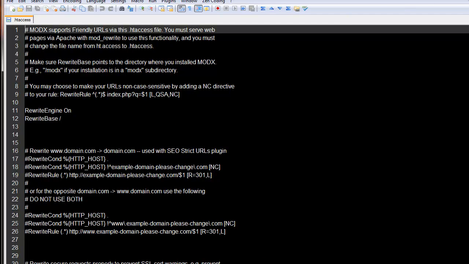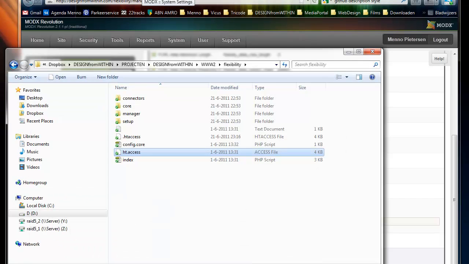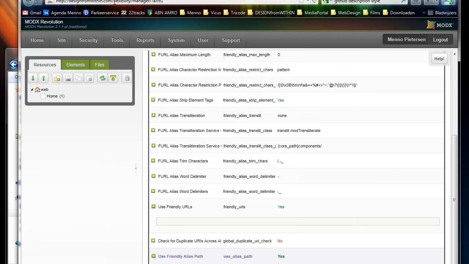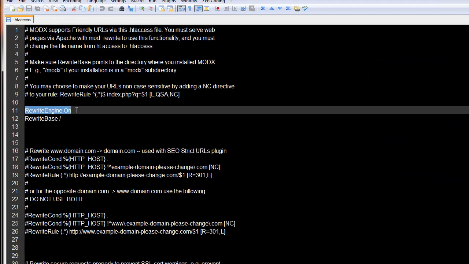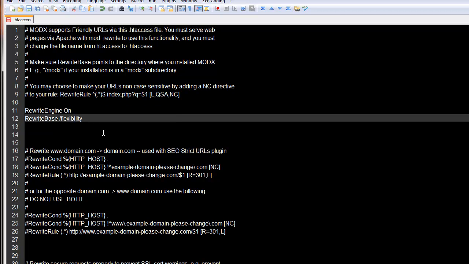For most cases that should be it. In my case, I'm installing my website in a subfolder called flexibility. It's not my root. My root is designed from within, and my subfolder is flexibility. So in my case, I need to add that subfolder right here at the top: rewrite engine on, rewrite base /flexibility/. That's what I need, but most of you will simply have this. If you have a root folder or a subfolder where you install this, please add that. I'm going to save it.